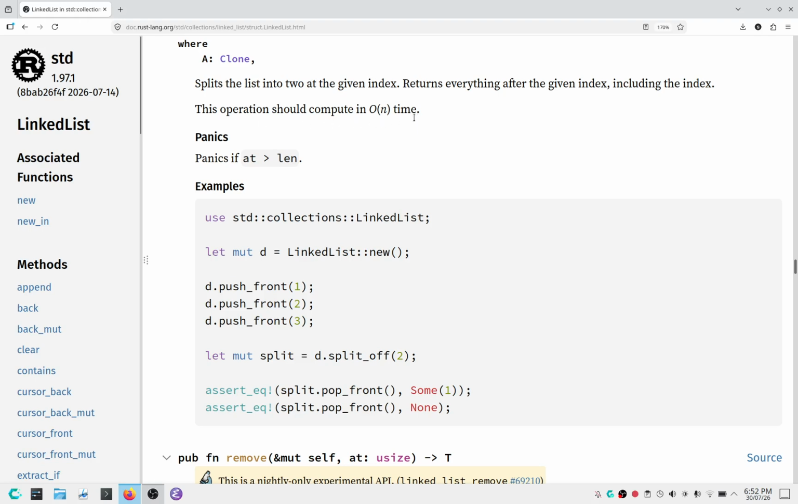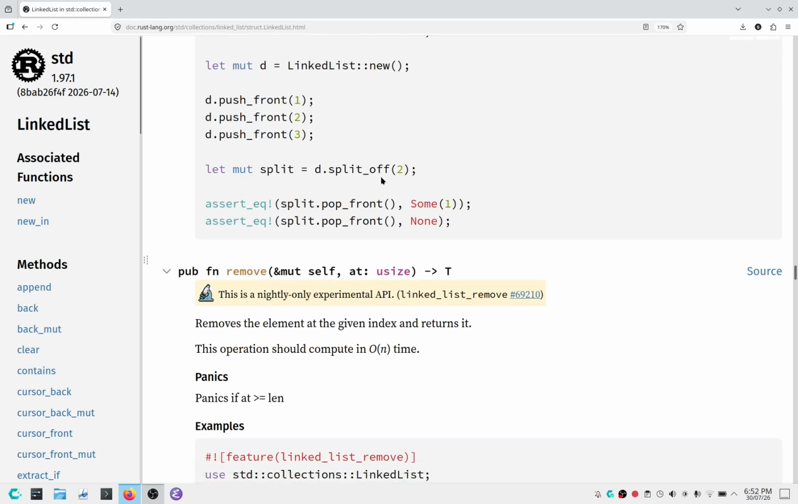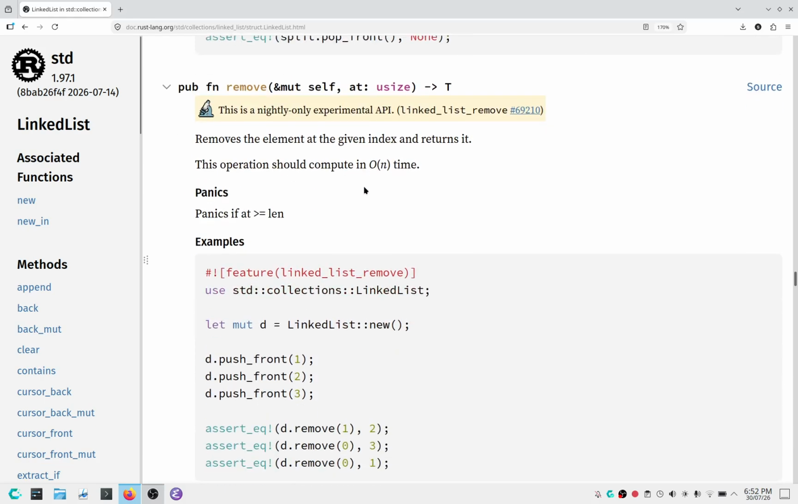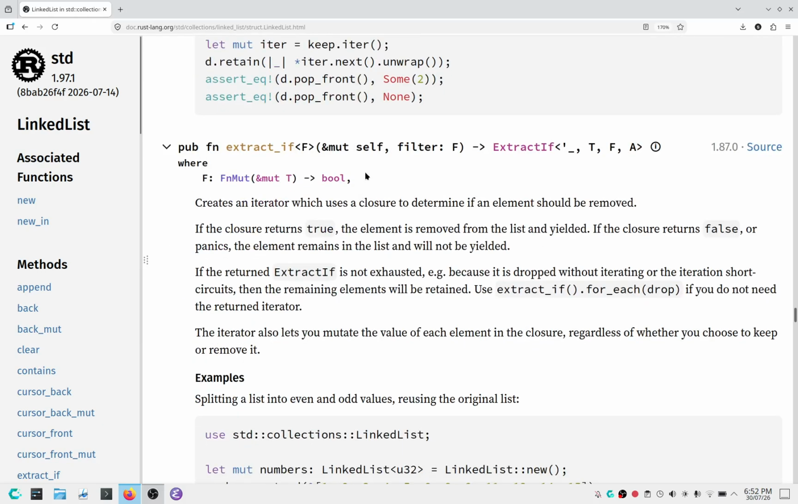This operation should compute in O(n) time. Panics if at is greater than length. So we have a linked list, we push 1 to 3 at front and we split at index 2. Now if we pop front of split, it would be 1. And if we do pop front again, we will have None. So the list would be 3, 2, 1, and you split off at index 2, so 1 will be in another list, okay? Remove, we are not concerned with the nightly API.